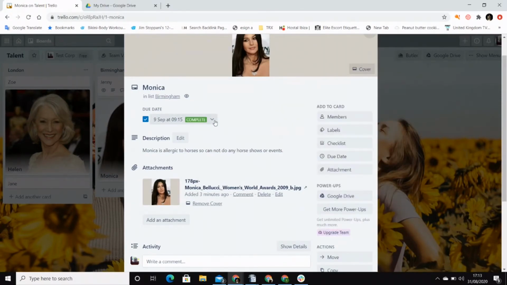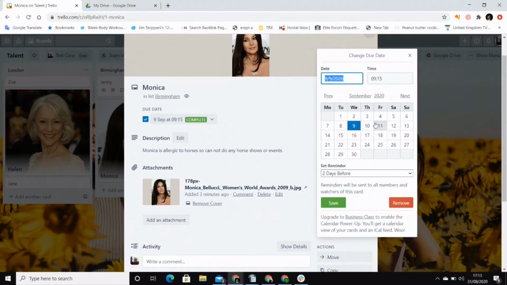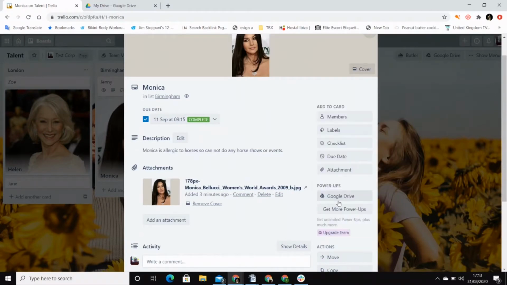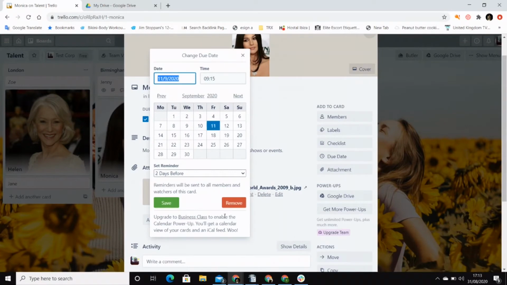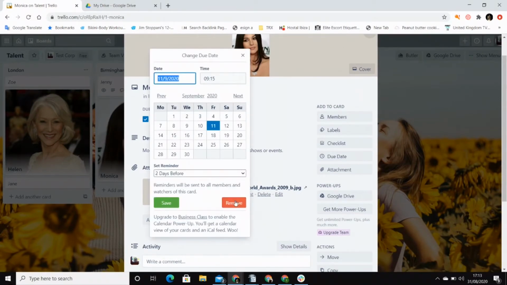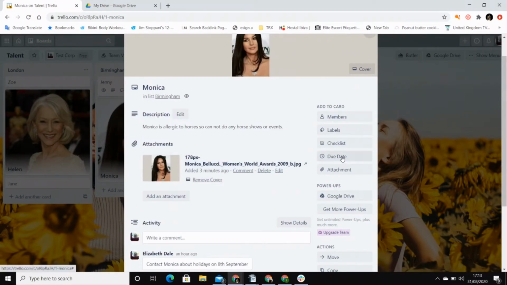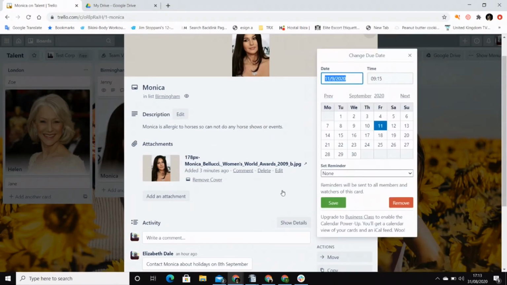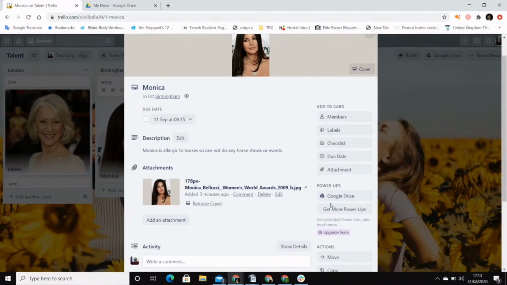Oops, and I've already done that one. So let's do it again. Due date. Let's do the 11th and save. Okay, so the 11th of September at 9:15, I need to talk to her. No, that's not complete. So let's remove that and add the right due date. So because that was the wrong due date, let's add the right due date. Okay, so now the 11th at 9:15, and when it's done, I can check that box.